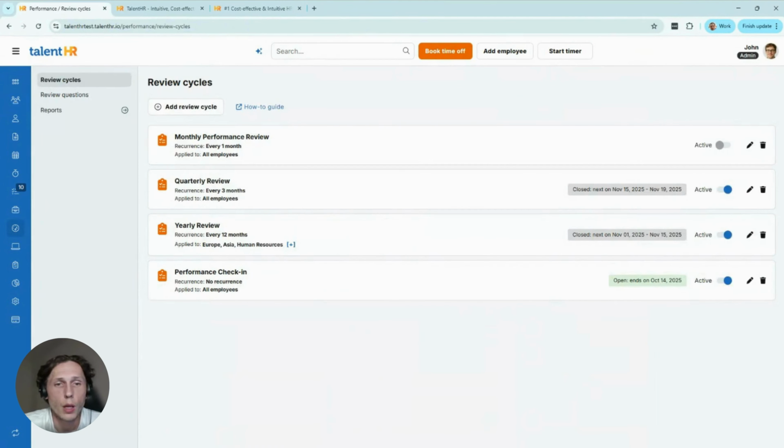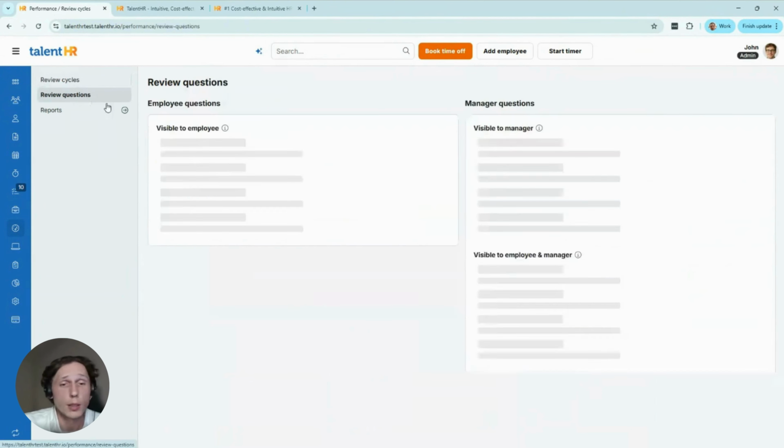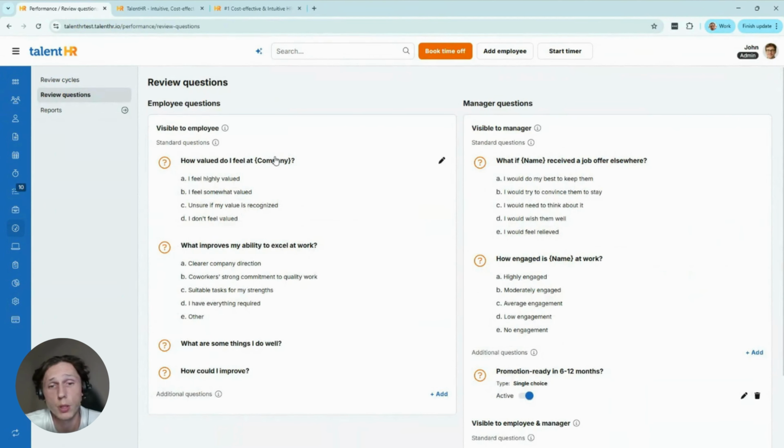So, let's start by setting up a performance review questionnaire. In TalentHR, there are two types of questions you can include. We have the standard questions, designed to give you high-level insight across the business, and you can also add custom questions, which are fully flexible, so you can tailor them to your specific needs.